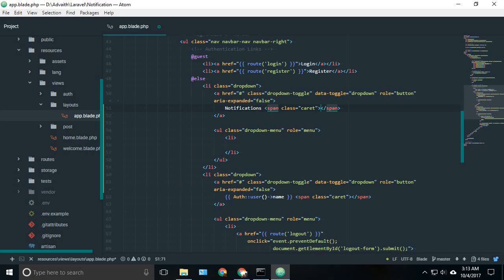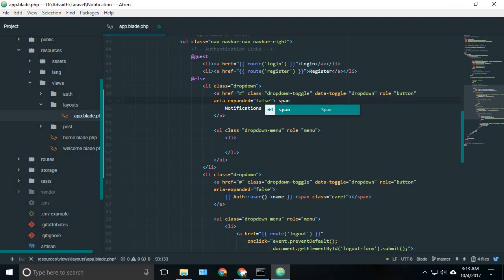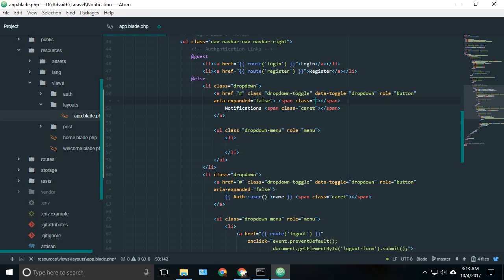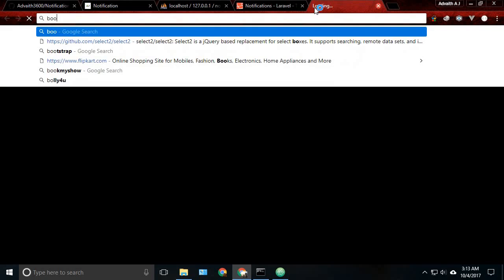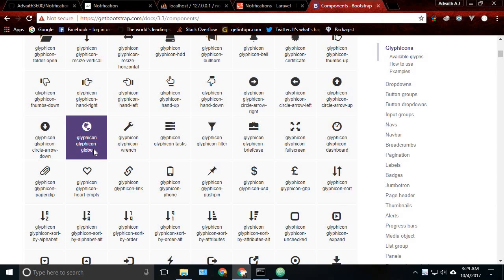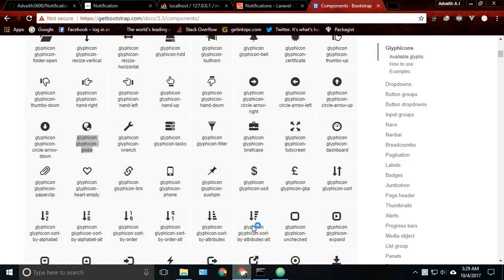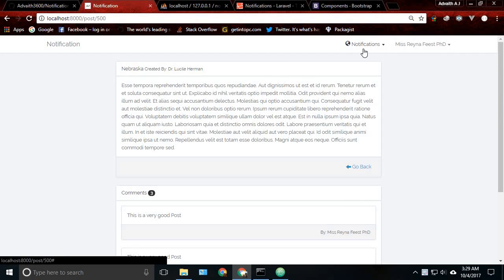Now we need a caret out there, and we need a good icon. So I will just go to Bootstrap. So this is the icon which I was looking for. Just copy this and paste it inside the class. And now if I reload, I can see notifications with an icon near it.